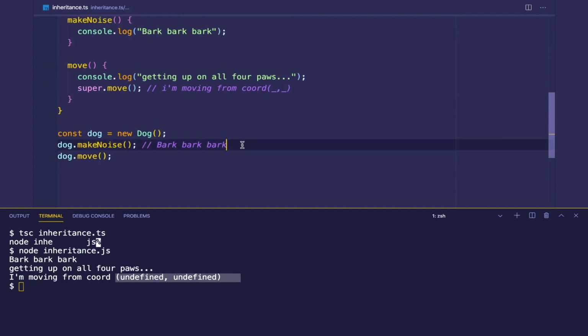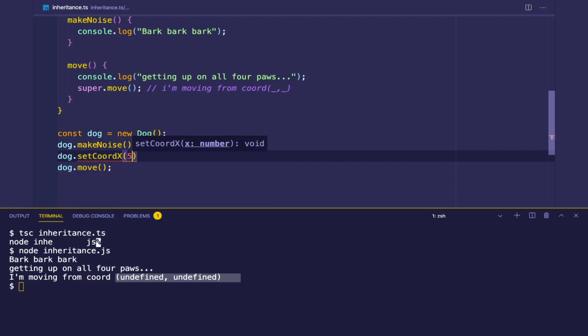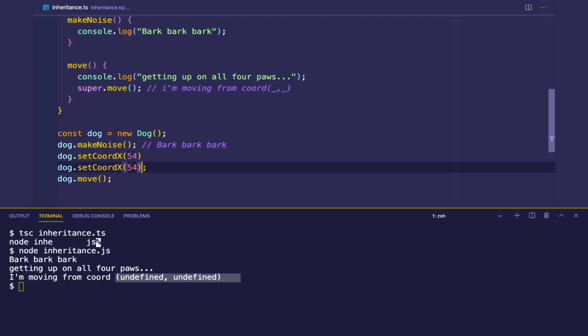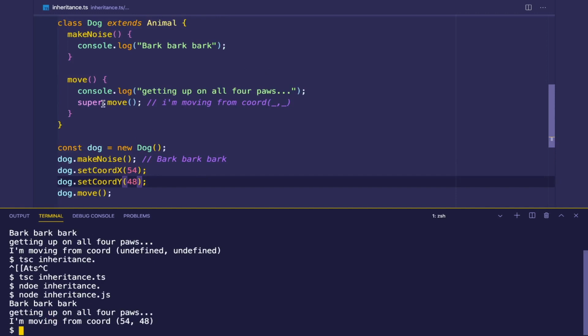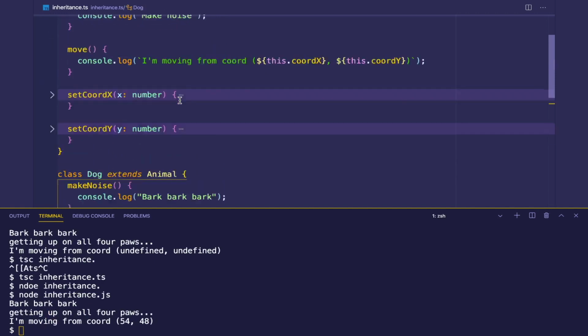So let's do that. Let's do dog.setCoordX equals 54. I'm getting tired. And this one's 48. And this is y, right? So when we compile it, whoops, that's not going to work. Compile it. And then let's run it with node. We can see that the move method correctly extends the behavior, right?